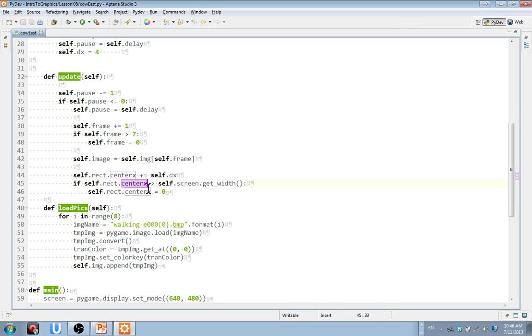Let's try that. This is a change. So when rect dot, you know, the left side of the cow is moving, right?